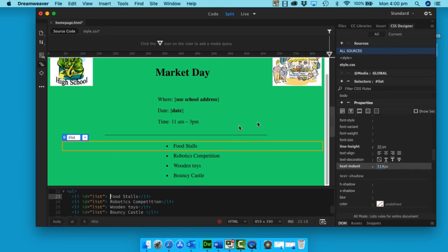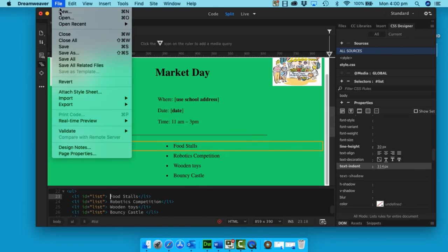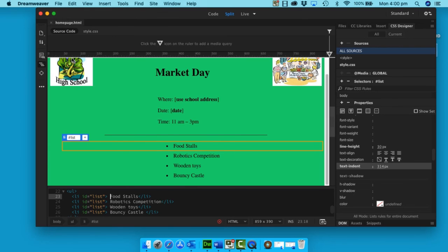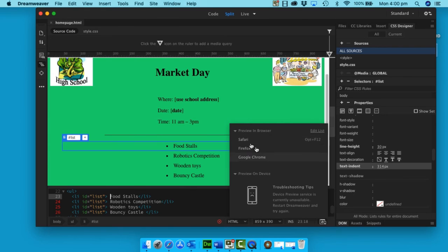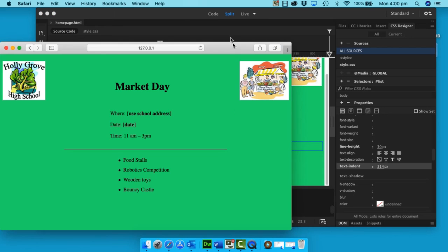Right, so that's the text done. Let's just go File, let's go Save All, and let's go down to the preview and let's click on Safari and just see what happens.